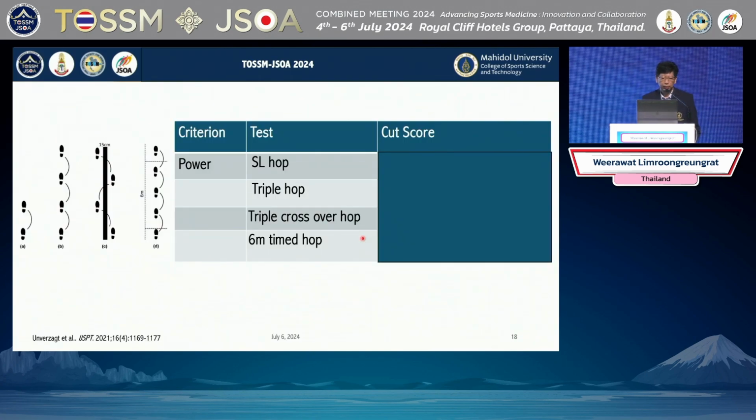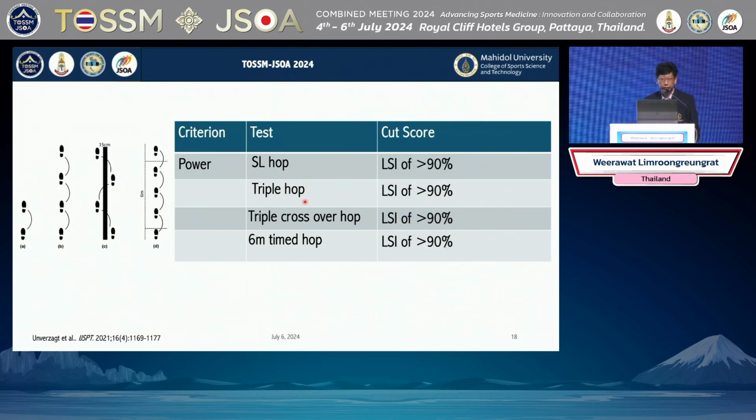Now, this one is one of the main ones that I think a lot of people are using: testing with the battery of hop tests, for example single leg hop, triple hop, triple crossover hop, or 6 meter timed hop. So what's the cutoff score? Mostly they're using 90% LSI, limb symmetry index, right? So that's one of the scores that they try to use for return to play.